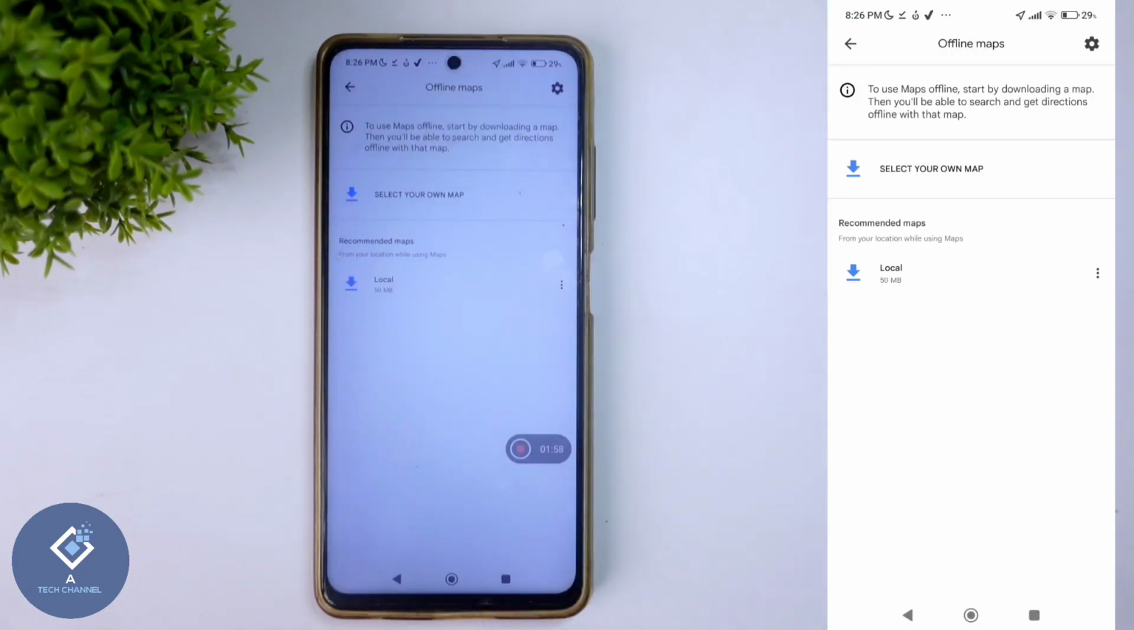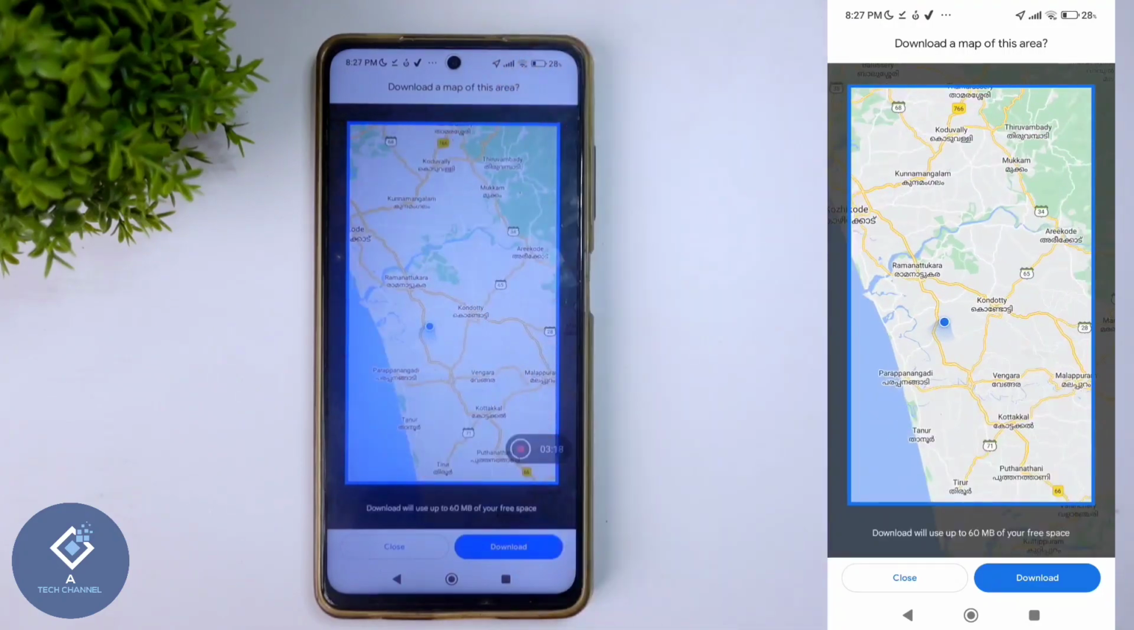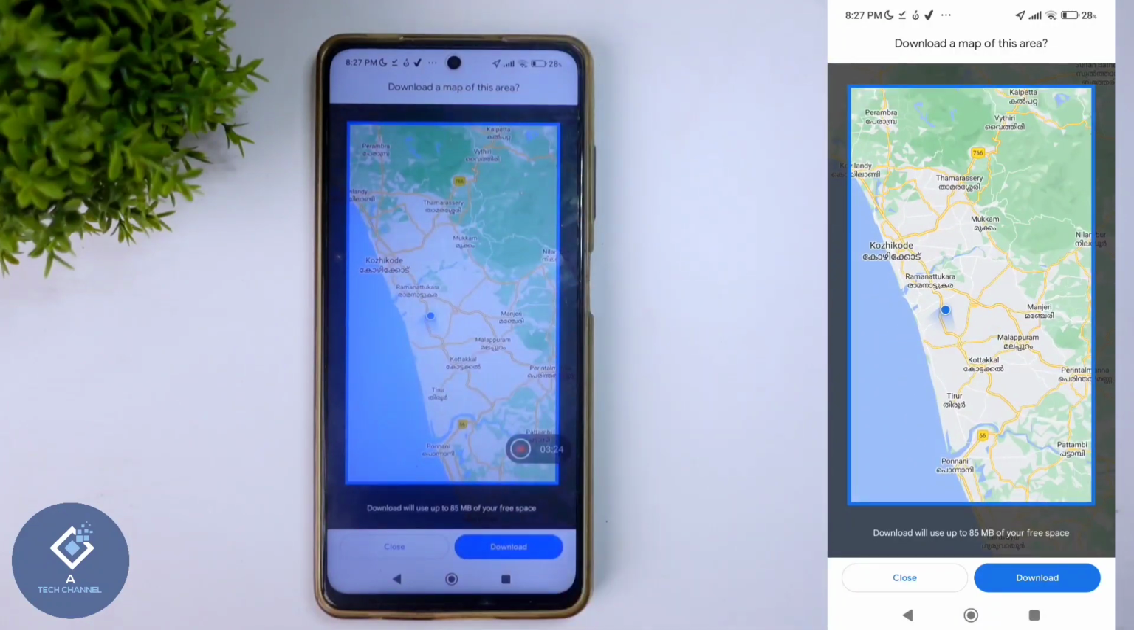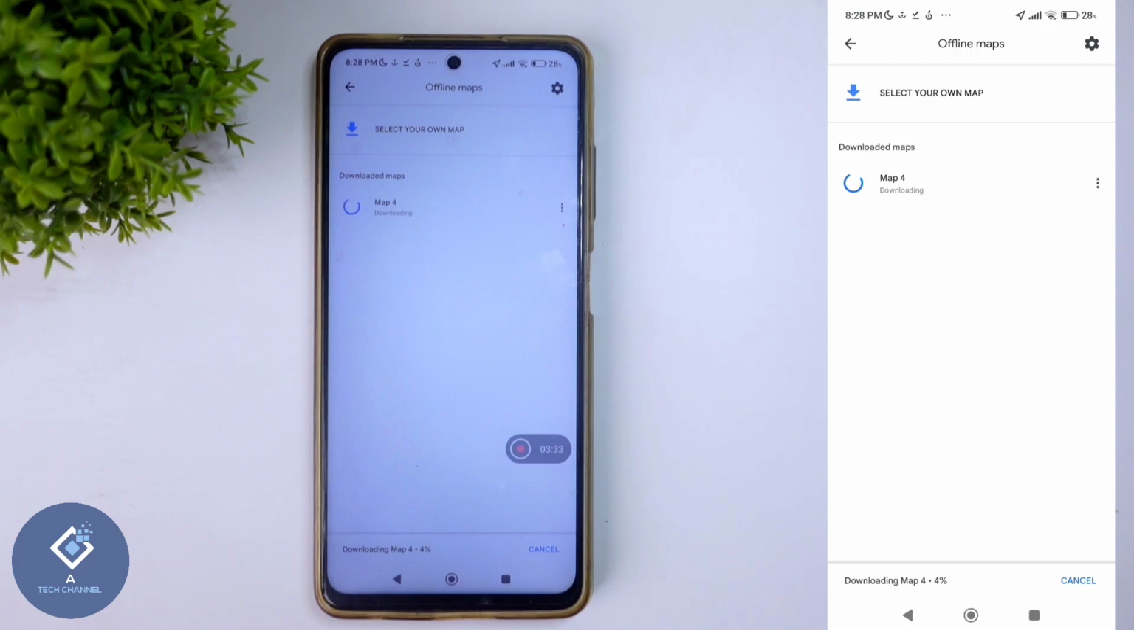When you are clicking on that, you will reach a page like this. Here you can see select your own map. Click on select your own map. After this, you can select some area in Google Map. It's better to select every area where you frequently travel. For example, I am selecting this much of area. You can change according to your need. After that, down here you can see download button. Click on that download button. When you are clicking on that, that area will be downloaded.